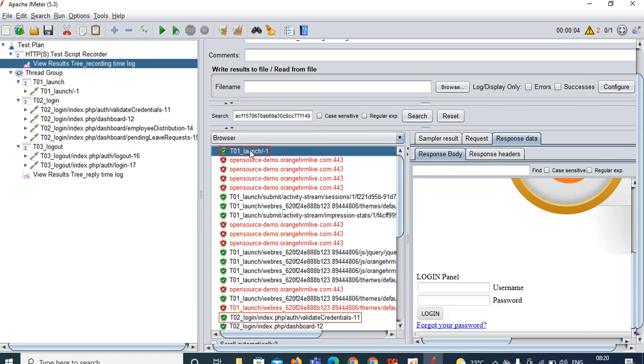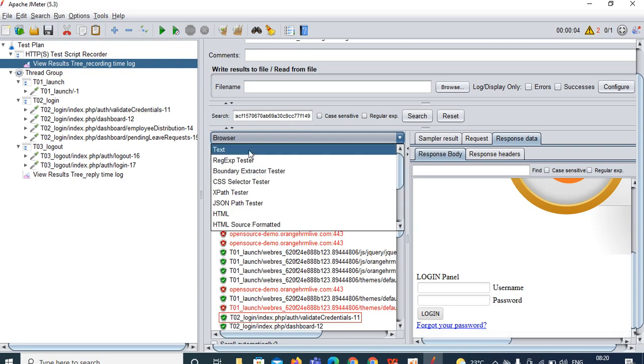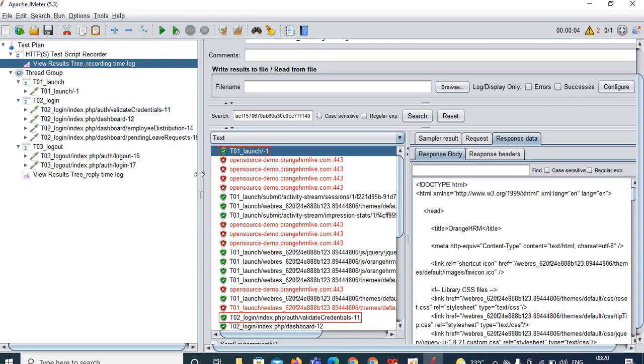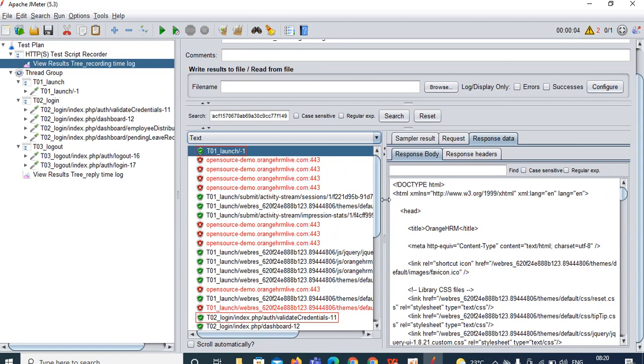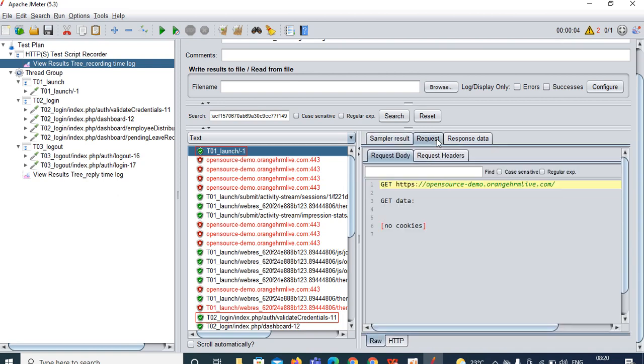Click on that one. Instead of browser, go with text now. Whenever you are searching for a dynamic value, go with text. So in this particular request, your dynamic value is generated. Search for the dynamic value in the request. In the request body you can search. See, I am going to search for this token. Click on the find.